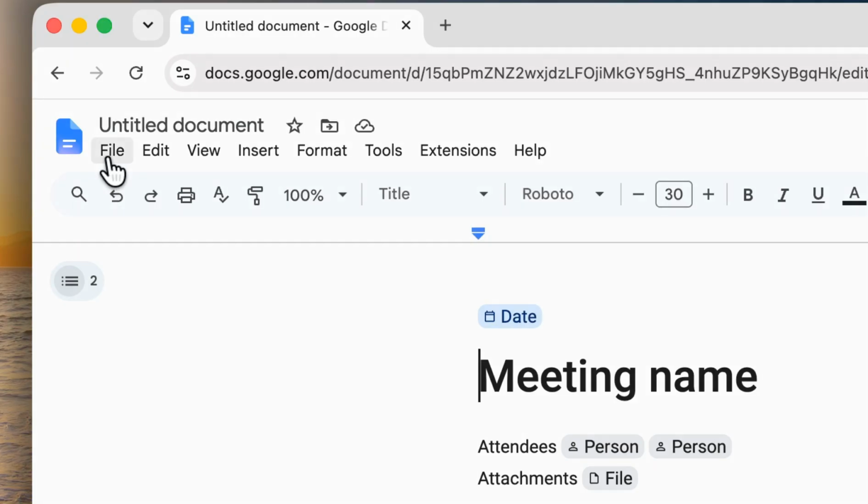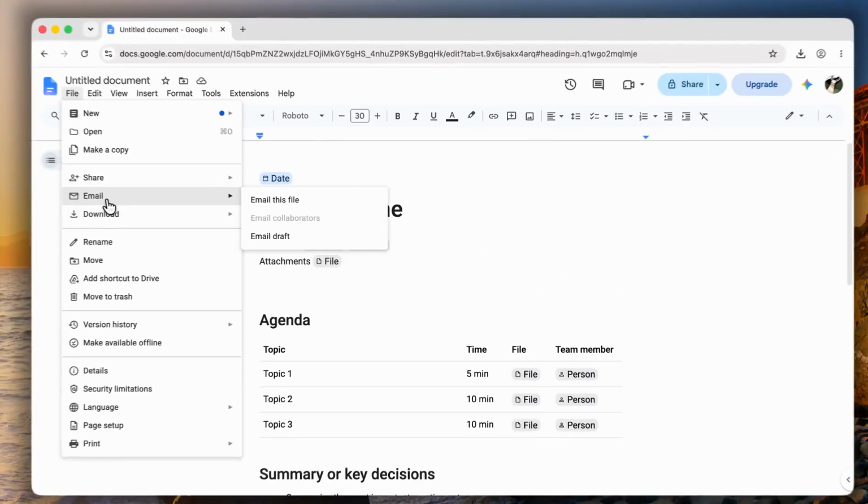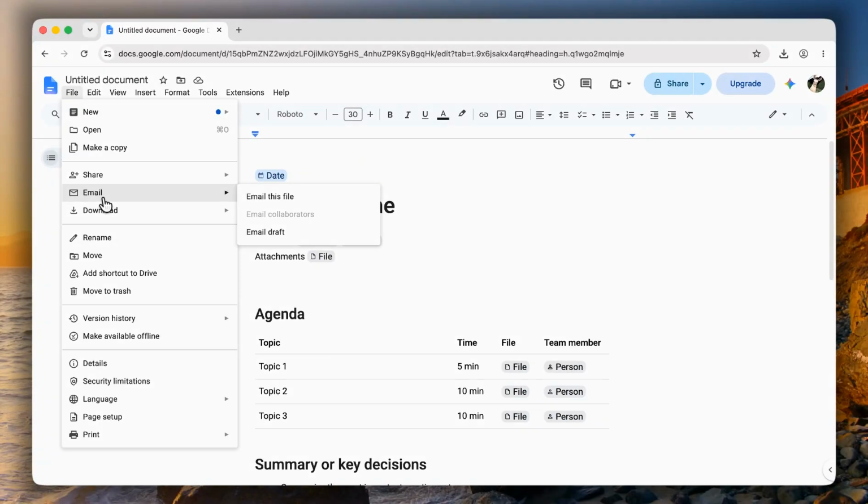Now, let's explore the more formal emailing options built directly into Google Docs. The first step is to navigate to the main toolbar at the top of your screen. From here, you'll want to locate and click on the File menu. This is your gateway to a wide range of actions you can perform on your document, including sharing, downloading, and of course, emailing. Once you've opened the File menu, scan down the list of options until you find Email.